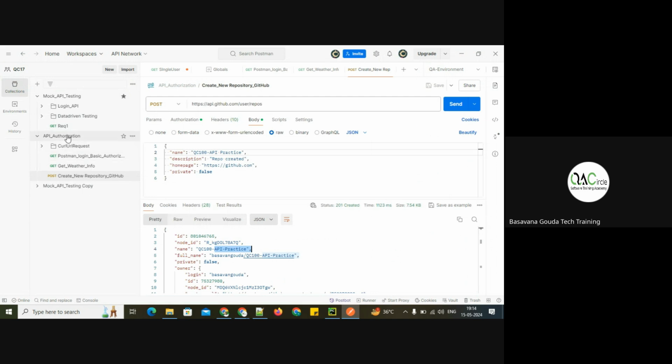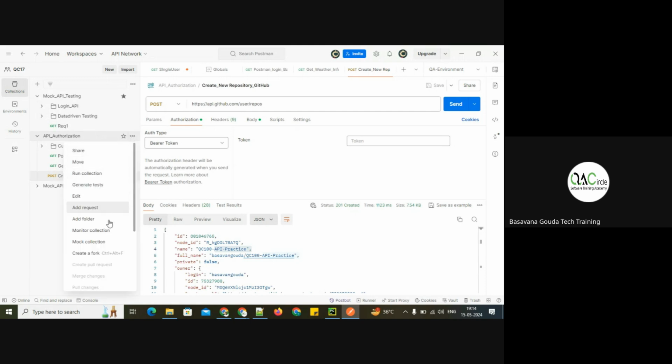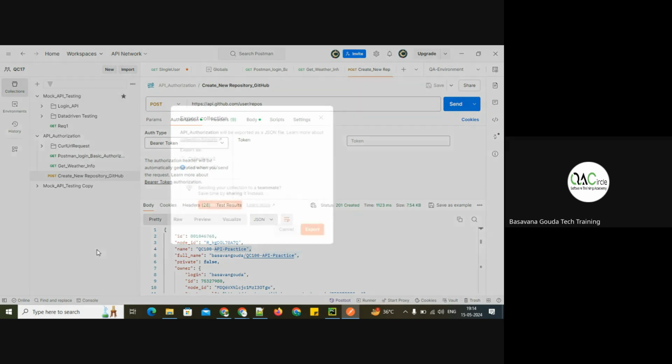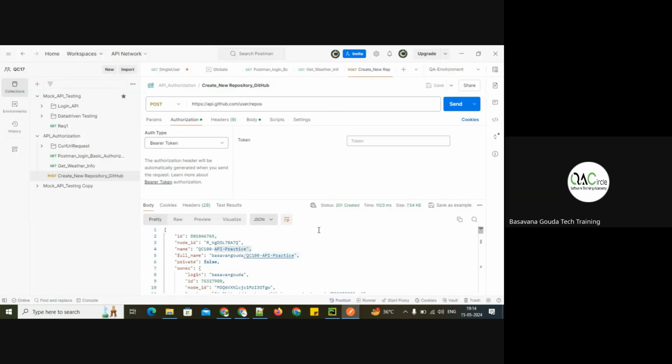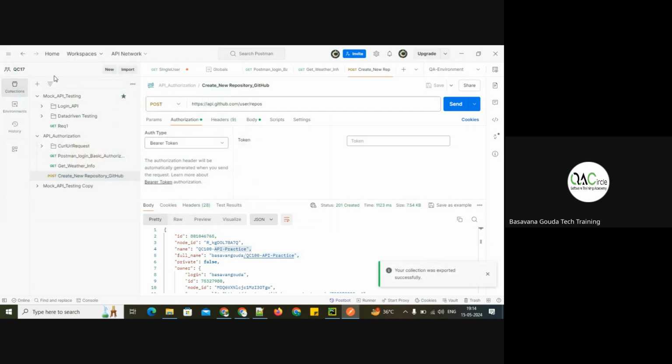So I will share this to you and I will delete this token. I don't want to give it to you because it's my account. You create your own GitHub account and you can try to create it. So this API authorization, let me download, export to desktop. Okay, this is one, I'll send it to you.